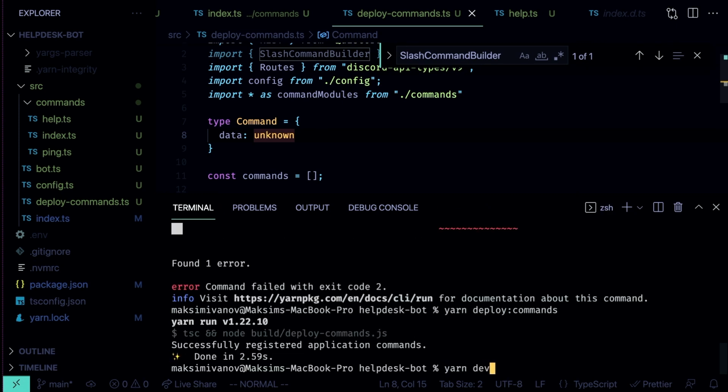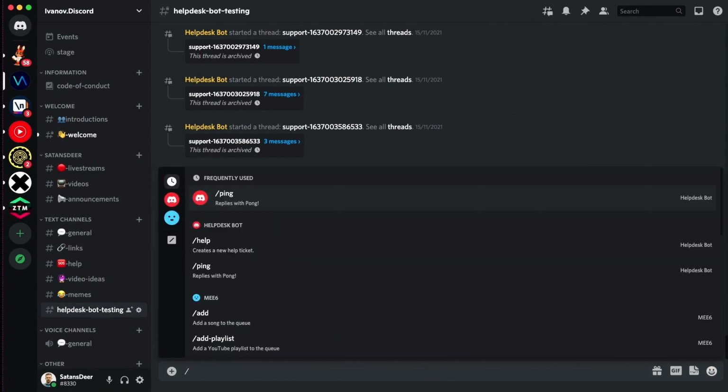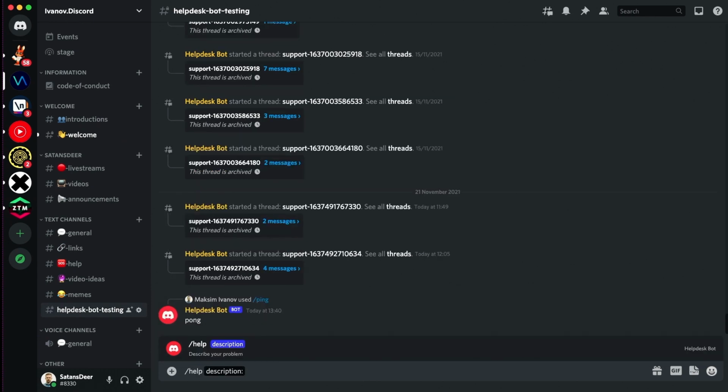It worked. Now we launch the bot. We open Discord, we type /, and now we have this help command that requires a description. And as this description is required, if we press enter without sending it, we'll get a message: this option is required, specify a value. Good. That's a good progress. Let's go back to the code and implement this help command now.